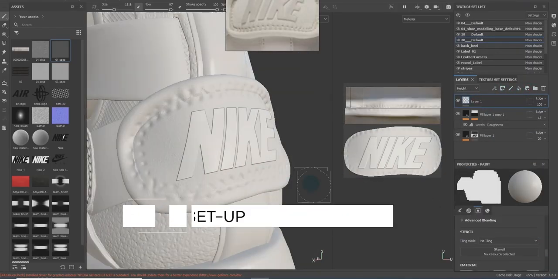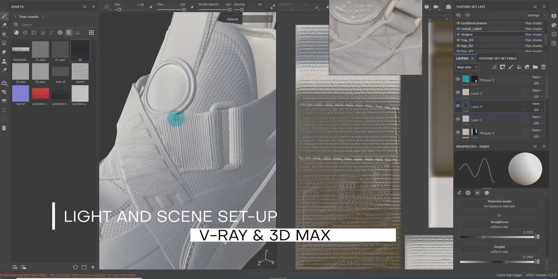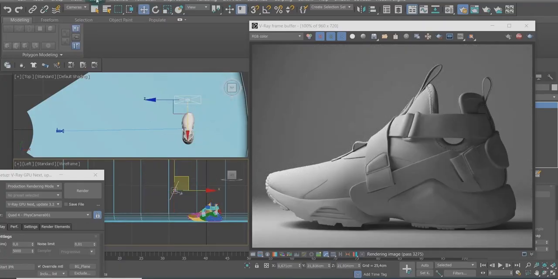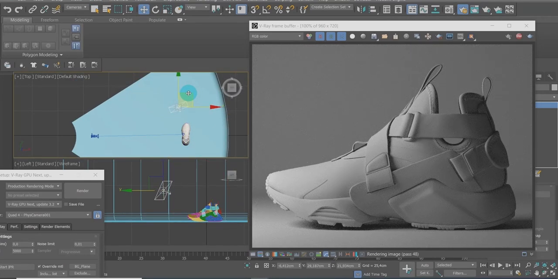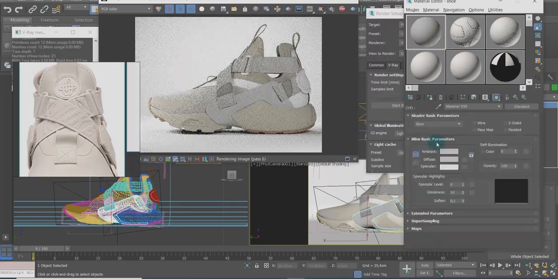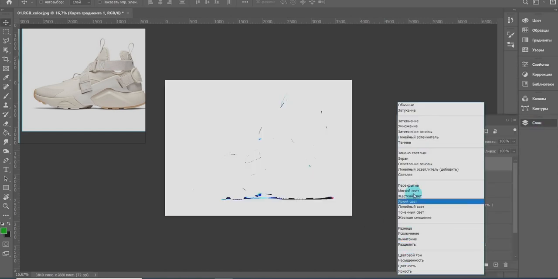You will also get an understanding of how to utilize lights and set up a scene in 3D Max for V-Ray. Although this tutorial was designed for beginners, it is recommended that you should have some base knowledge of interface of such programs as 3D Max, ZBrush, and their main features.